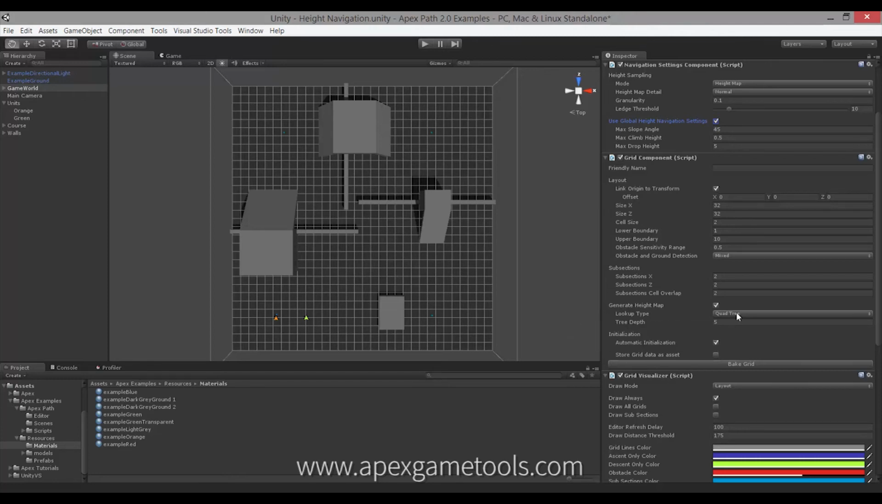The lookup type governs how the lookup of height data is saved. So you can either use this as the default now, quad tree. This is an optimized data structure for height map data. And I will show you just in a second a visualization of this.